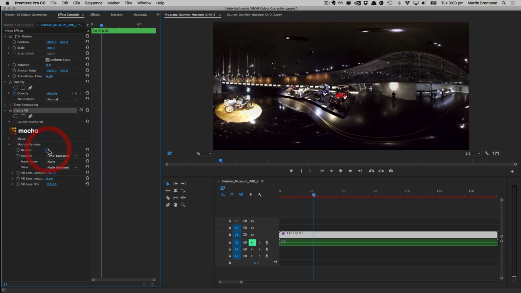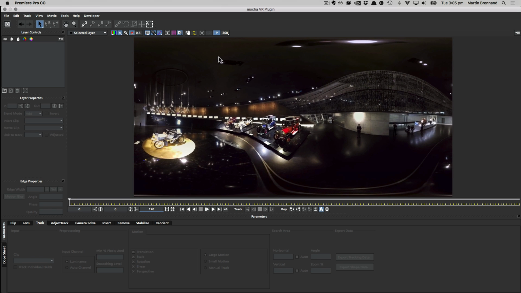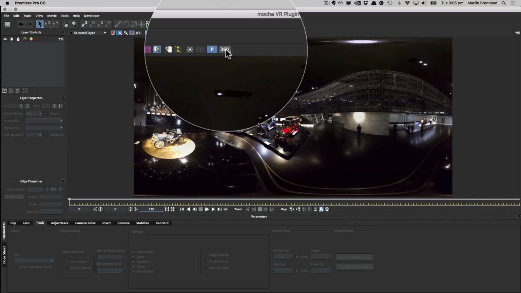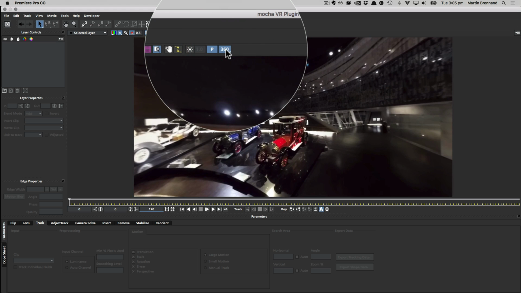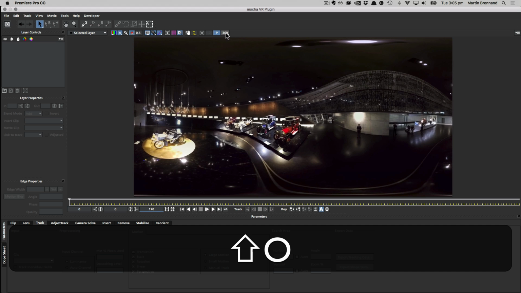So I'm going to turn off my render and go inside the large friendly button of Mocha up the top here. So let's click on that. And this loads the Mocha VR interface, all ready to work in 360 mode. Right, so some quick navigation tips off the bat. We've got our 360 button up here, which turns us into our 360 view. And you can also toggle using Shift and O.